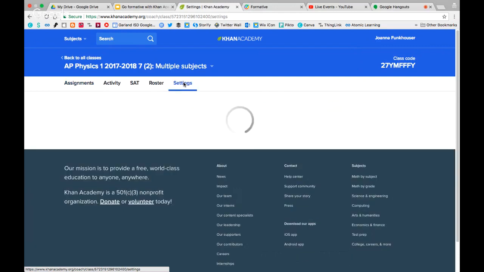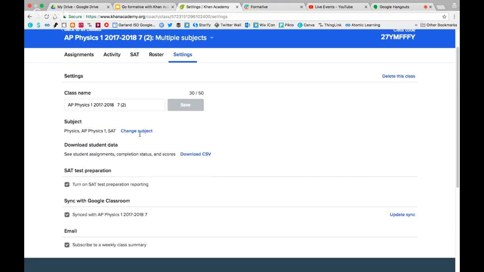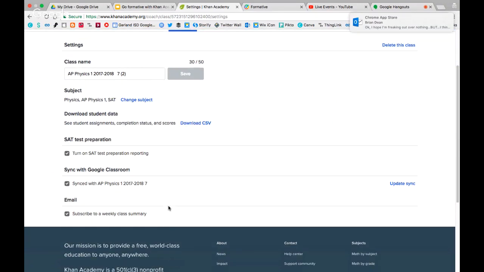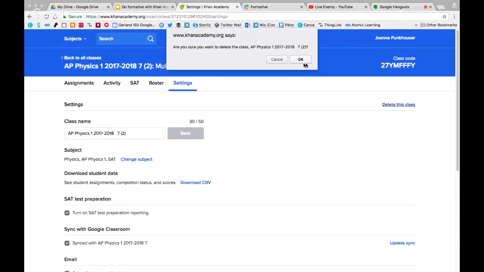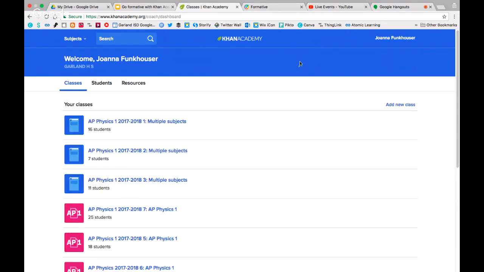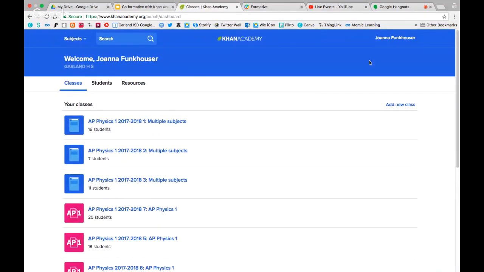So in the settings, I just want you to check what is there. If you don't like the name of your class, you can change the name of your class. If at some point you have new students, you can sync your Google Classroom at any time. And of course, if you don't like this class, you just have to delete it and say okay. Perfect. So I have 6 classes. That's where all my students are.